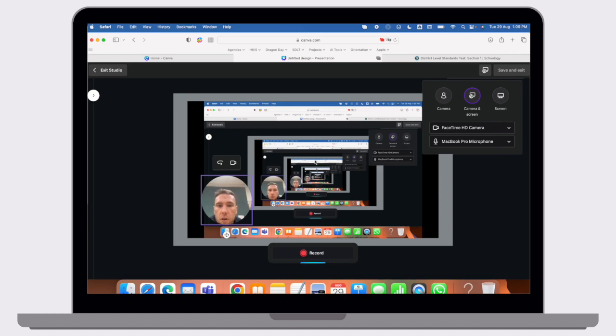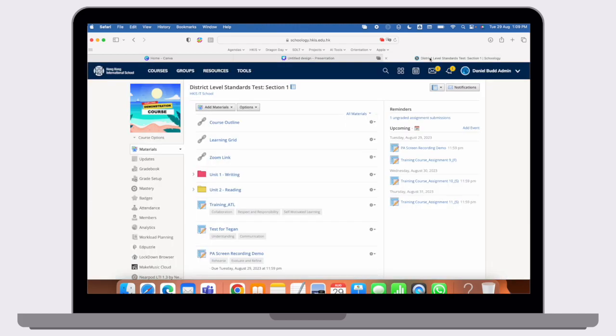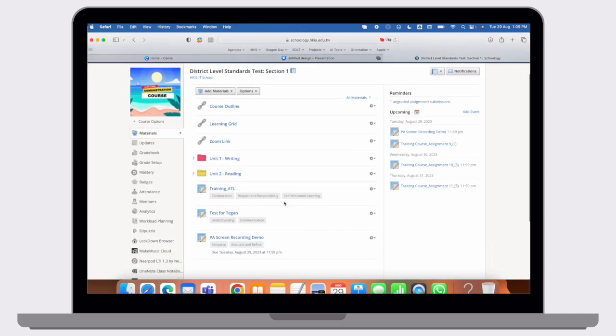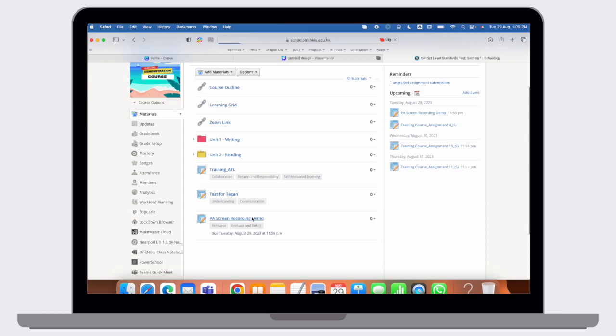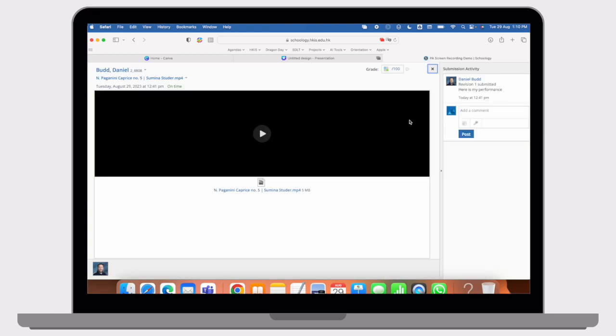We're going to move away from the screen when I hit record. So hit record, it'll give me a nice countdown. 3, 2, 1, I'm gonna move over to Schoology. So in Schoology, you'll then go to your assignment. From your assignment, you've got to see the student that needs their work graded. You can click on that. You can press the recording.